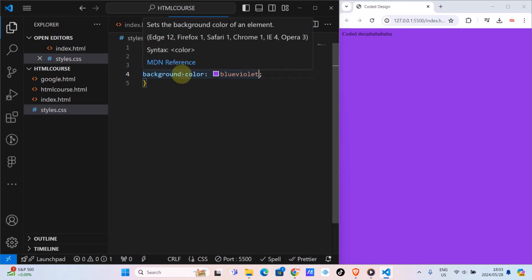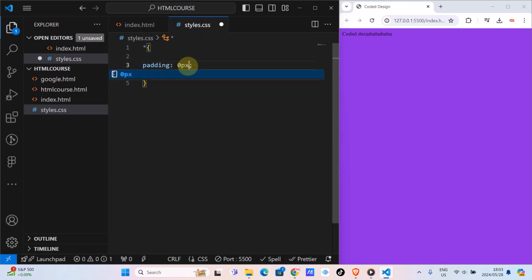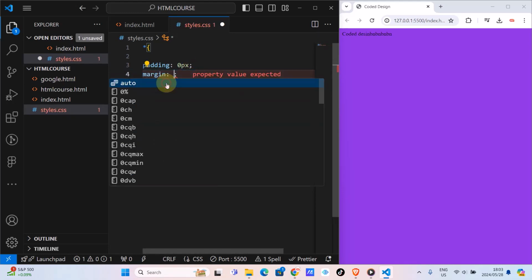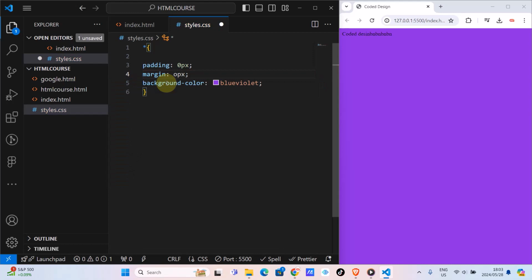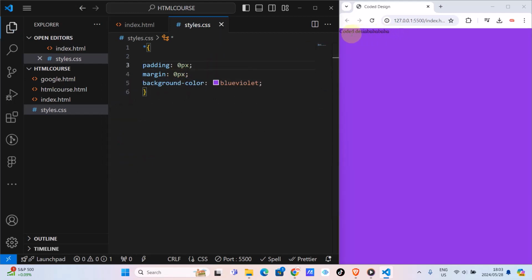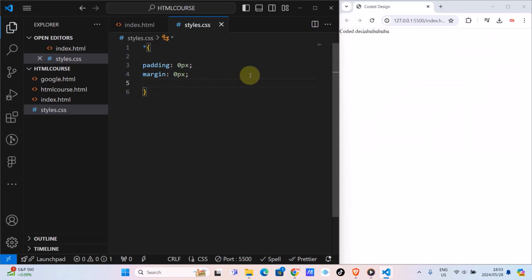So padding, let's change it to 0 pixels. And let's change margin, also margin to 0 pixels. It's like we are resetting everything. My apologies, guys, this is not 0 pixel, this is O. As you can see, guys, this div, or this element, now attaches itself exactly there. And then the other thing, which is box sizing.